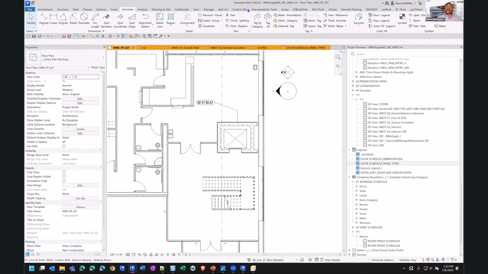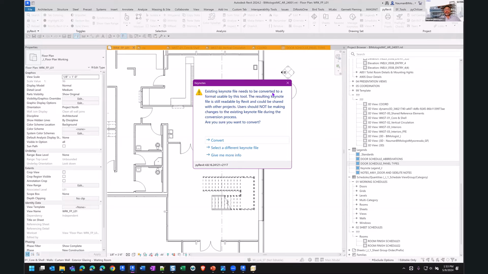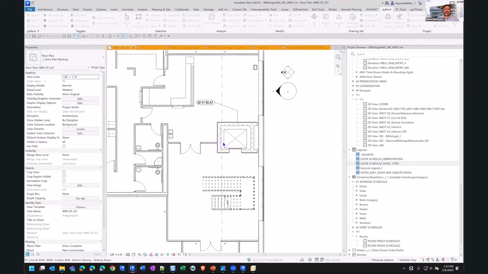You can do it through the Keynote Manager too. I just wanted to show you that, in case you load this all the time and now you decide to launch it, notice it says existing Keynote file needs to be converted to a format that is usable by this tool. And so do you want to connect? So I will convert it and I'll show you what that does for you.